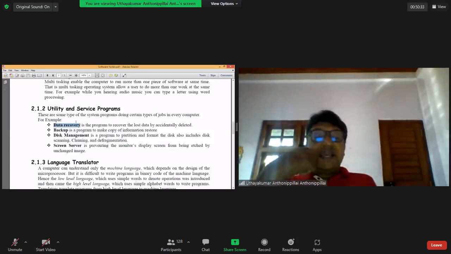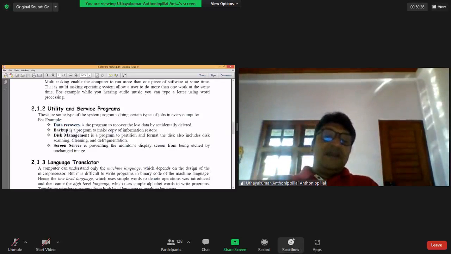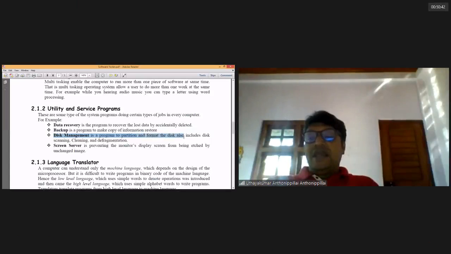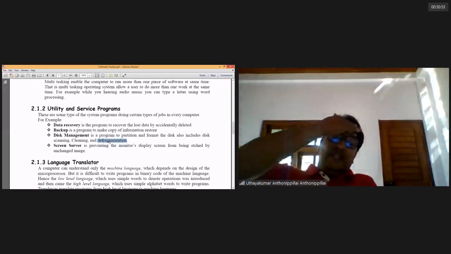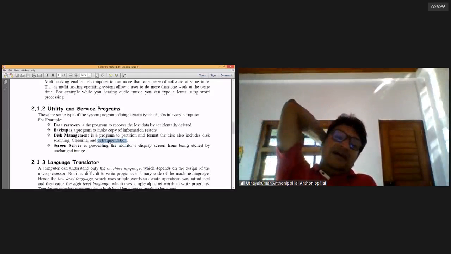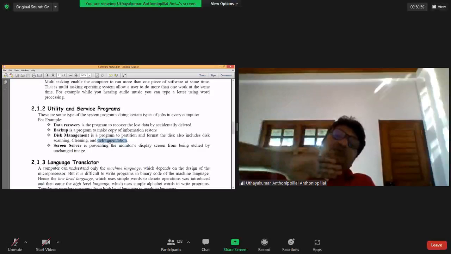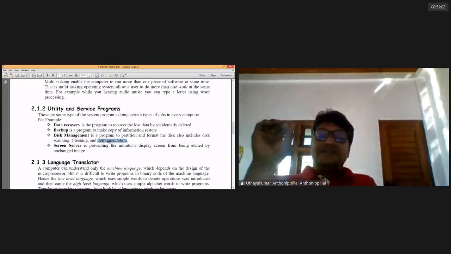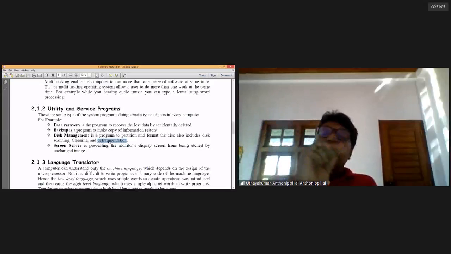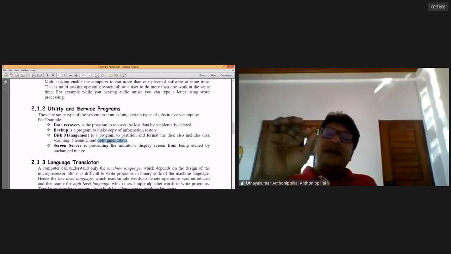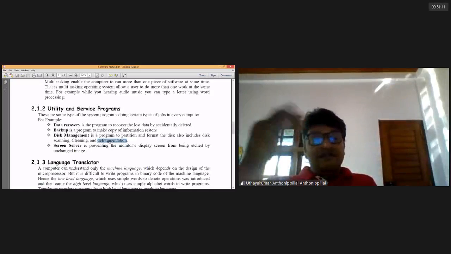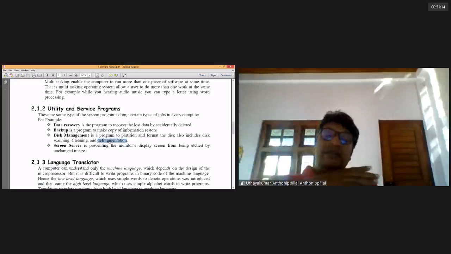Then disk management, that is disk defragmentation, disk cleaning, and disk scanning, right? This disk management program is to format the disk, and includes disk scanning, cleaning, and disk defragmentation. Scanning can check the present state of the segments. Cleaning can clean out temporary files, unwanted files, or already deleted files available in the recycle bin.